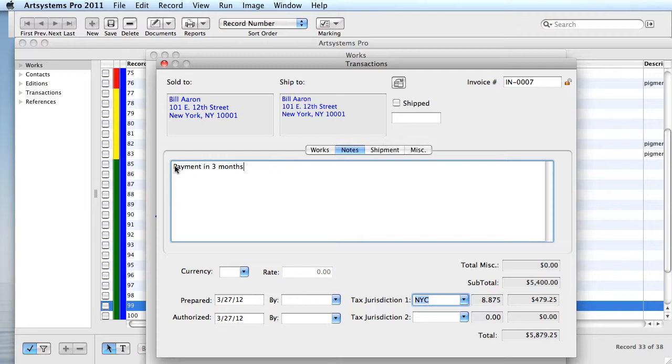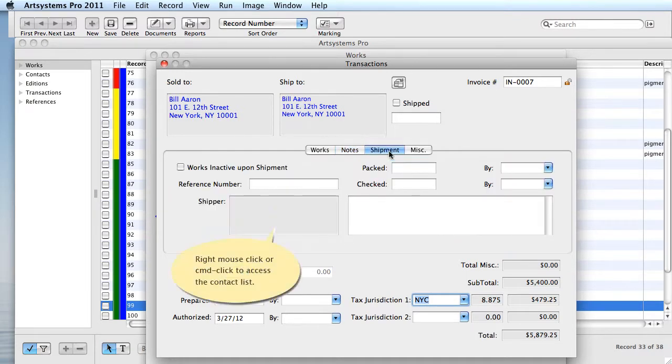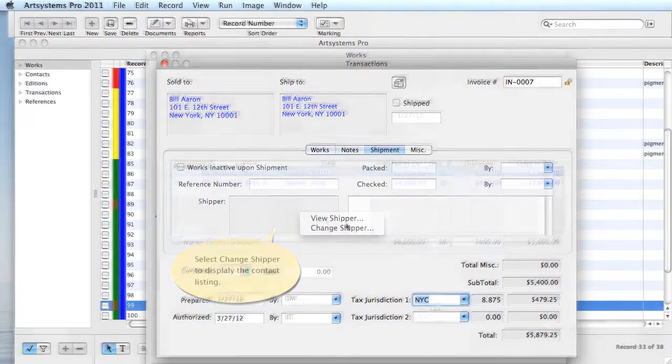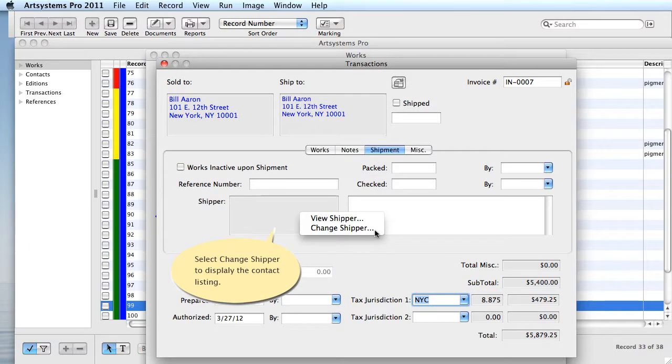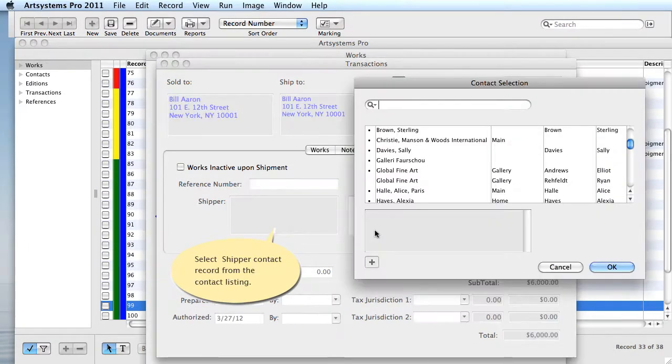The next button on the form is the Shipment, where we enter the shipping details. To enter the shipper's contact information, Command-click in the Shipper field and select Change Shipper. Your contact list will display, enabling you to select the shipper's contact record.